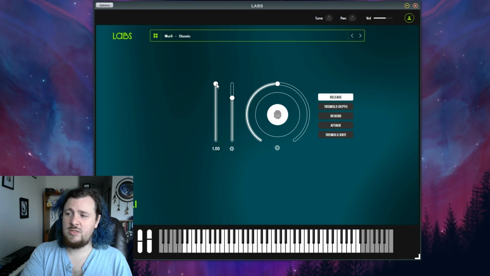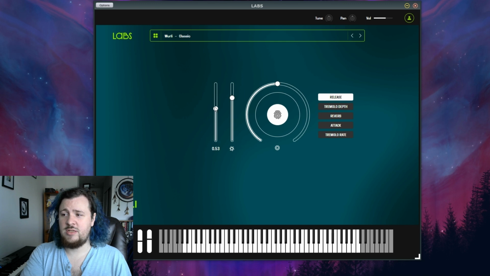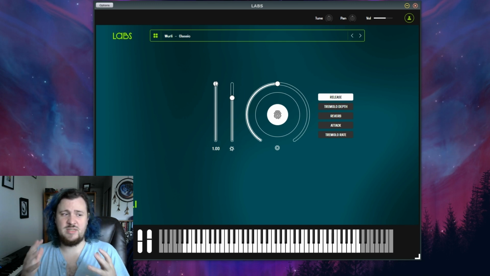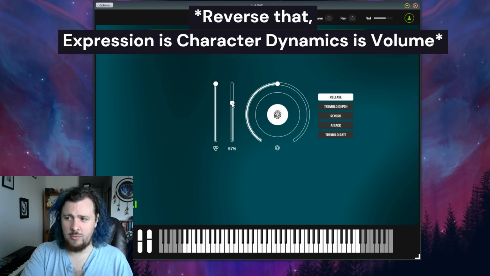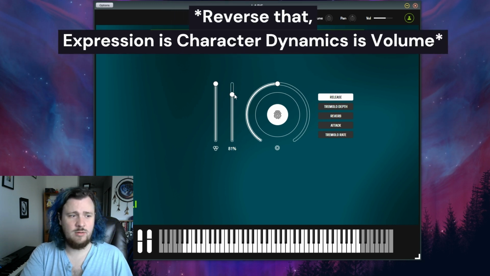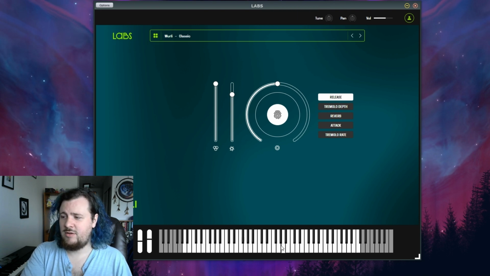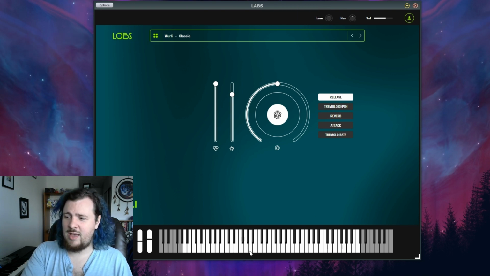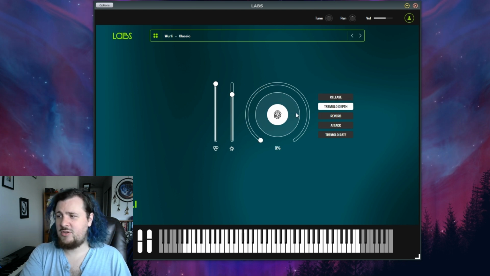The difference between these two can be quite subtle at first. Essentially, expression is just basic volume, and dynamics changes how it's played. This one's the one that you use more often. And you've got a lot of different stuff here, so you can play around with that sound right away and then start changing things.